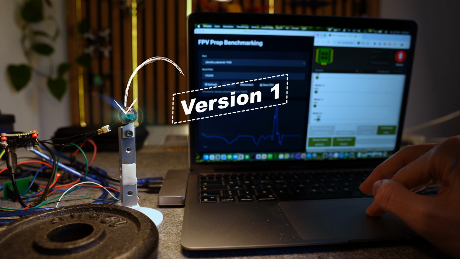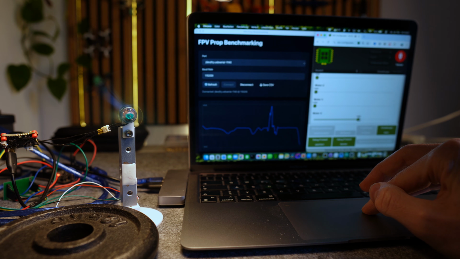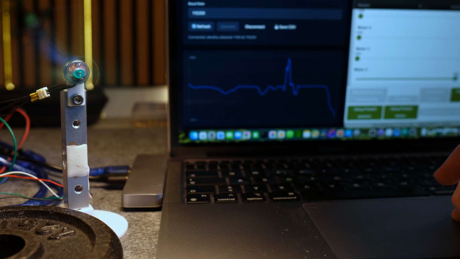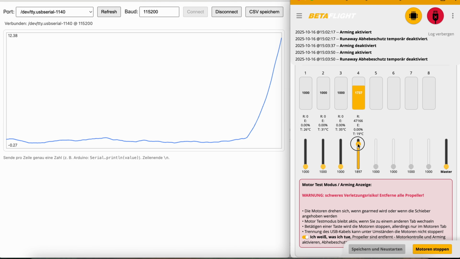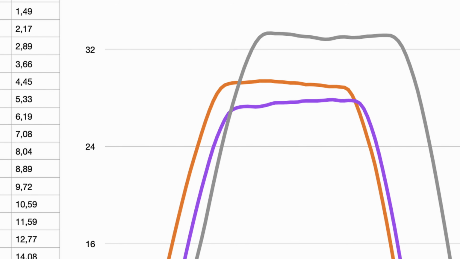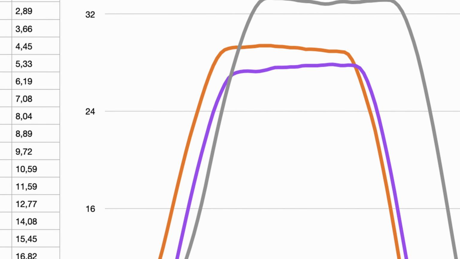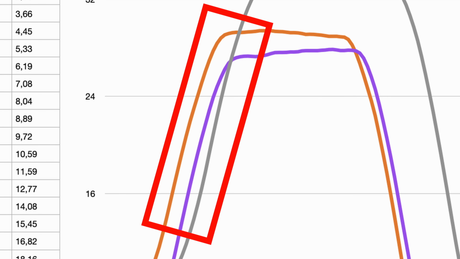Okay, version 1 had one big problem. I had to control the whole test by hand. And that's not just annoying, it's also inaccurate. I was literally trying to push the motor up to full throttle smoothly with my hand, and because of that, the curves never looked exactly the same between runs. They were always slightly different.